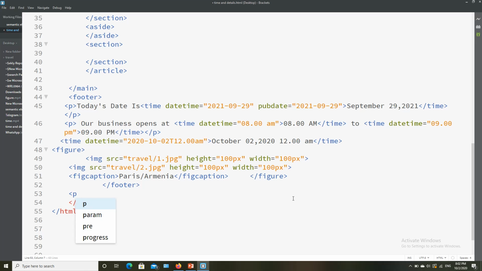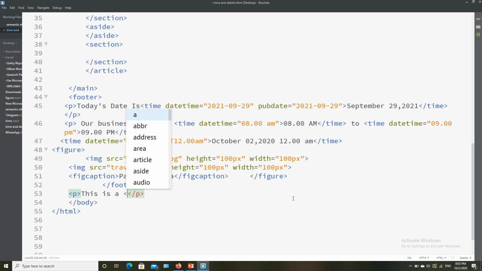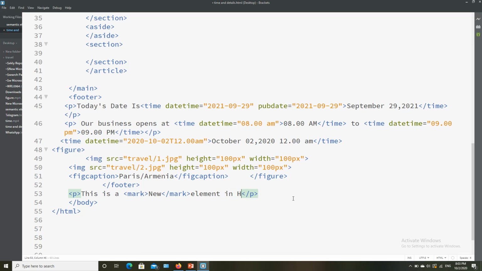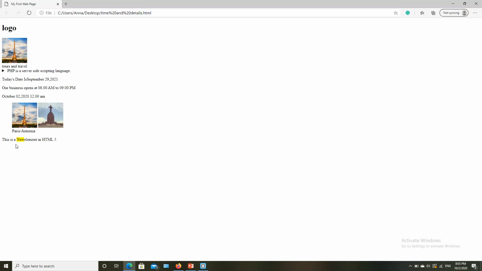I'm going to write P. Inside P, I'm going to write this is a, and now put mark. Inside mark, new, and after closing the mark element, in HTML5. When I double click, see, this is a new element in the HTML file and the new text is highlighted.